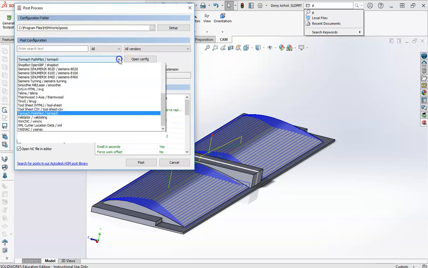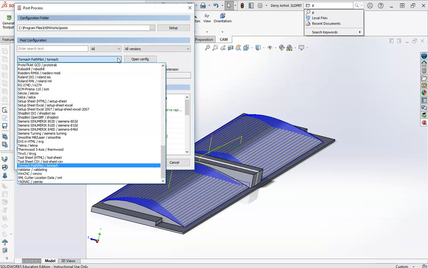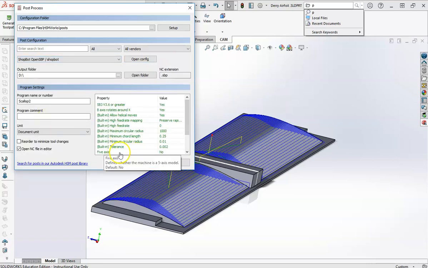And there's a pull-down menu here. We're going to go to ShopBot Open SBP. Click on that. And under the program name, you're going to type in your last name. And we can put Airfoil in there. And I like to put the bit size as a reminder, so 0.5. I think this is all set to go.